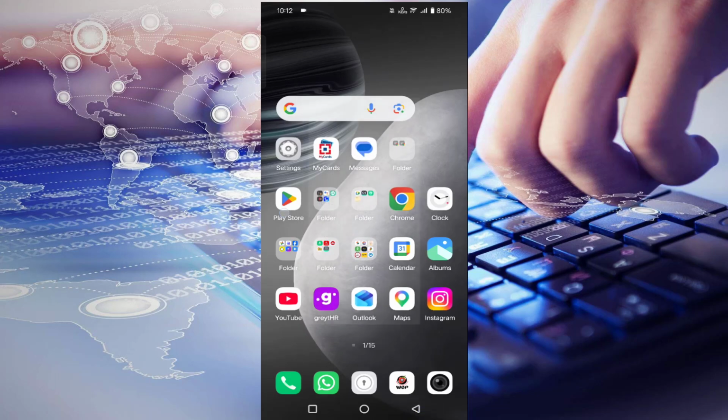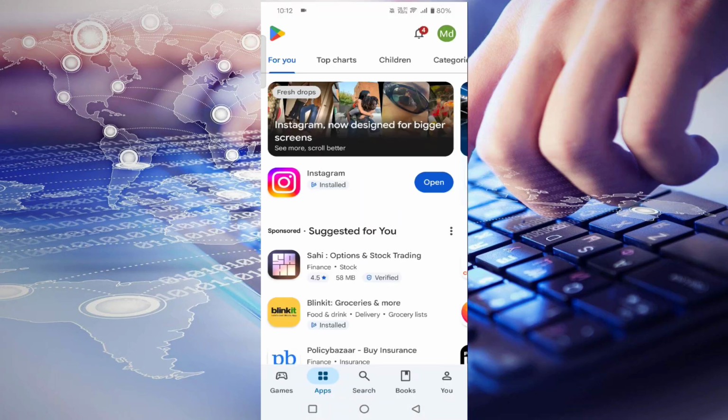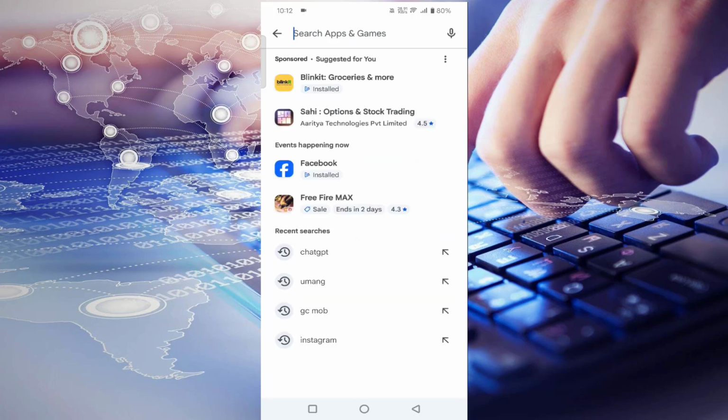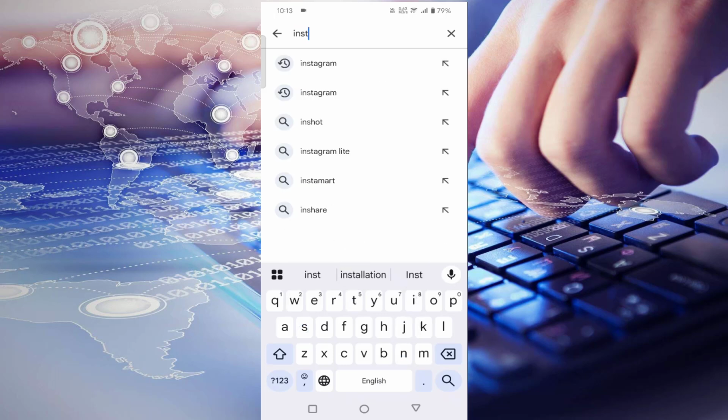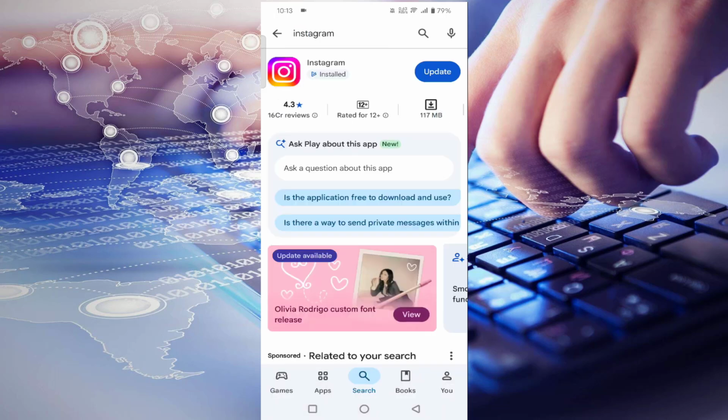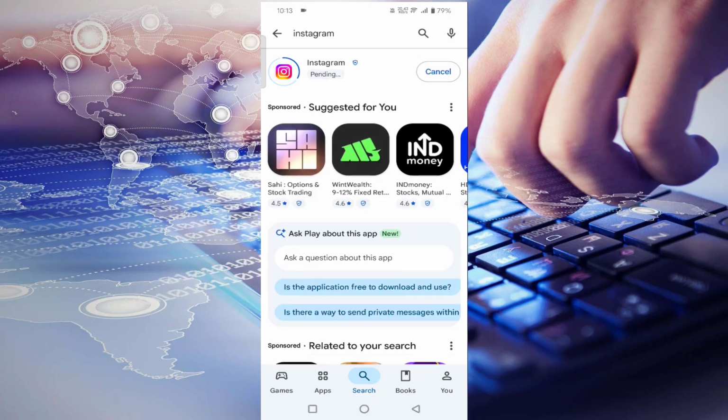Then open the Play Store, then tap on search. After that, here you have to search for Instagram. Tap on Instagram. If your Instagram app is not up to date, just update it from here. After updating, just close this window and restart your mobile. Then try to log in with your Instagram account details.